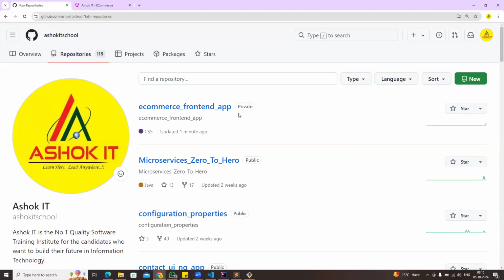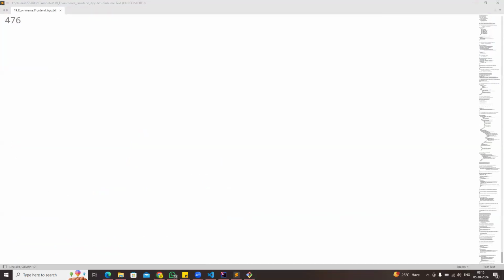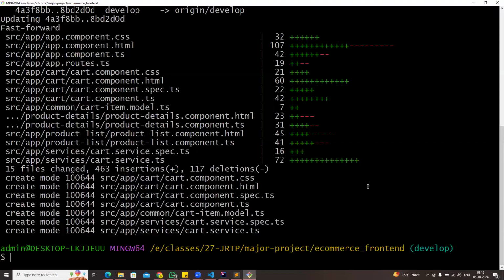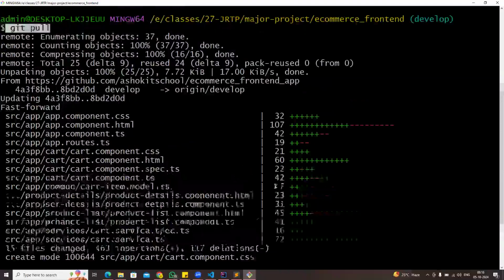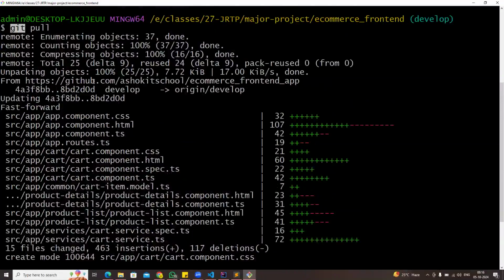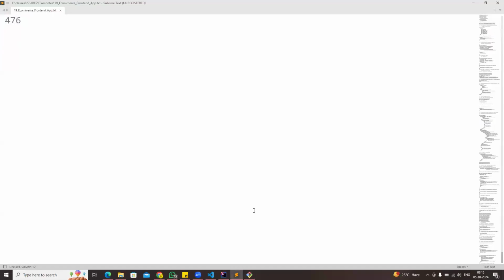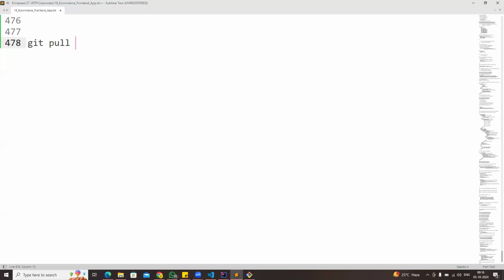What is the difference between the commands git pull and git fetch? Instead of git pull, we can use git fetch. Whenever you do git fetch, it will download the changes from the central repository to your local, but it will not merge them into the working directory. Basically, git pull is equal to git fetch plus merge.